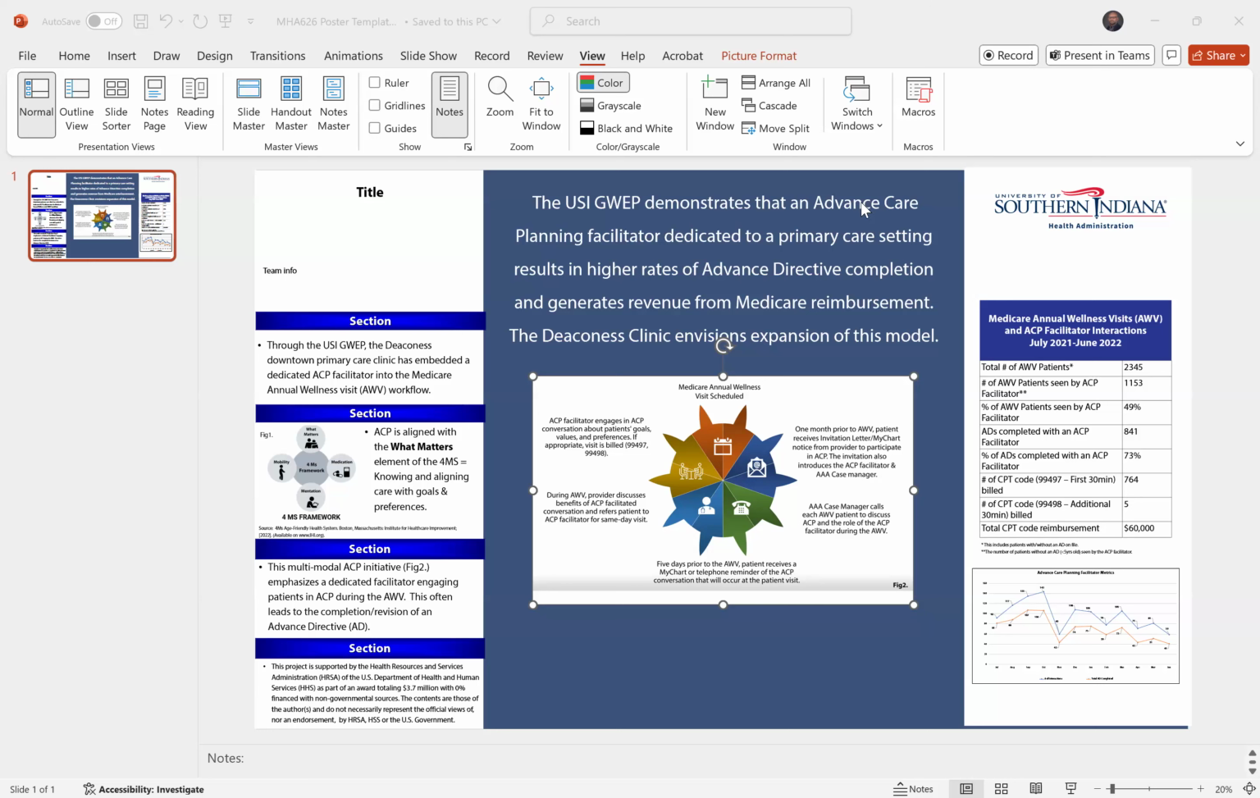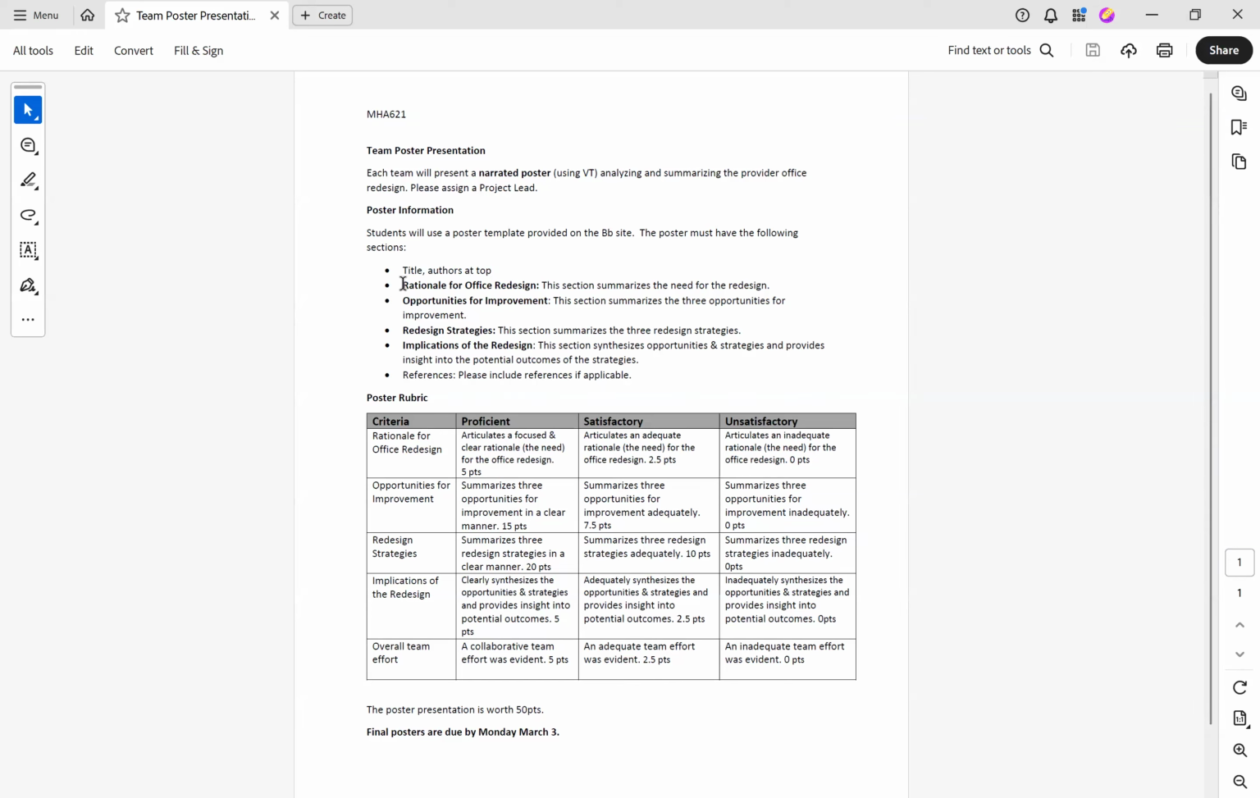So, each team member is going to be part of this VoiceThread, which means you decide as a team who will be taking on which sections. Everybody participates. You can decide how that is done and to describe the different sections. In the end, you are summarizing your project presentation. And so if we go back to the rubric, you'll see that, and hopefully this will make sense. These are the section titles: rationale for office design, opportunities for improvement, redesign strategies, implication of the redesign, and references, if applicable. And you can put those references in the bottom left-hand corner.